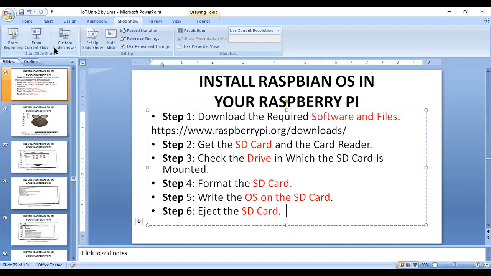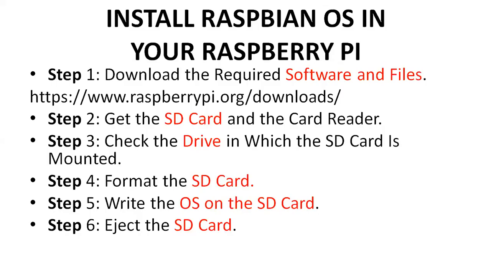After extracting that file, the next step is to eject the SD card and place it in the Raspberry Pi. There is a separate slot under the Raspberry Pi for that. Place the SD card there and then power on the Raspberry Pi. Powering on means you have to attach the Raspberry Pi to a monitor, or you may attach it to a computer.